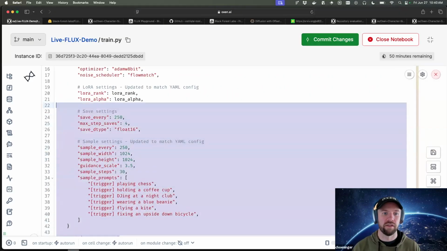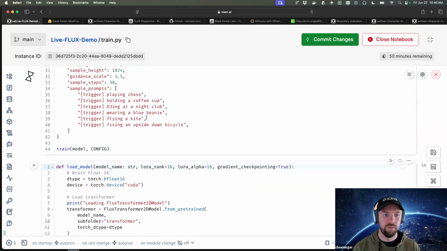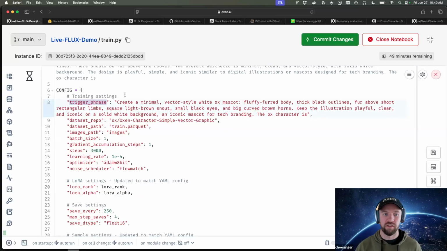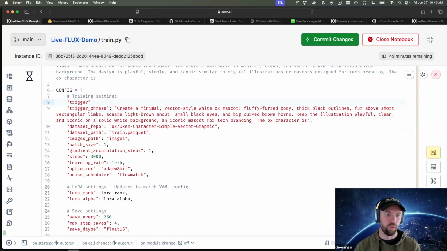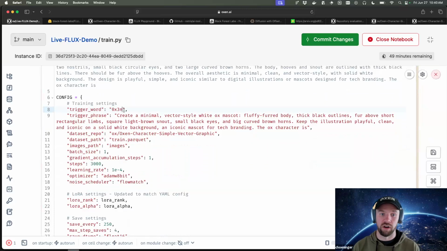I did grab this config from the AI Toolkit example. You'll see there's a couple interesting things here that I was playing with. There's a trigger phrase, which sometimes you'll actually just see as trigger word. Some people just put in special tokens, like maybe we do oxen spelled weird, so that it can just learn that this word is what is going to trigger the style that we want. I actually didn't see that work really well for the vector graphic case.